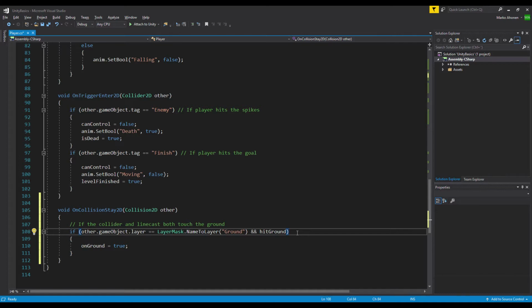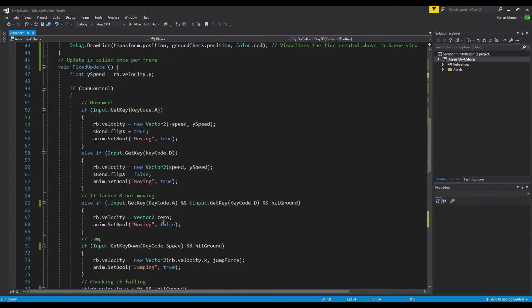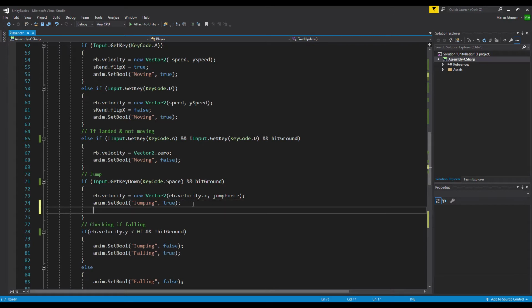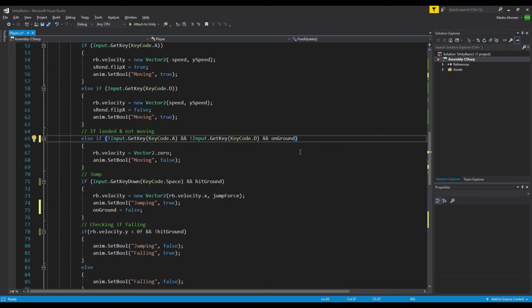Next, head to FixedUpdate and locate the if statement for jumping. Inside of it, write onGround equals to false. Then, on the if statement above, where we command the player to stop, replace hitGround with onGround as a condition. This enables the player to fall all the way to the ground normally without slowing down when hitGround gets activated.